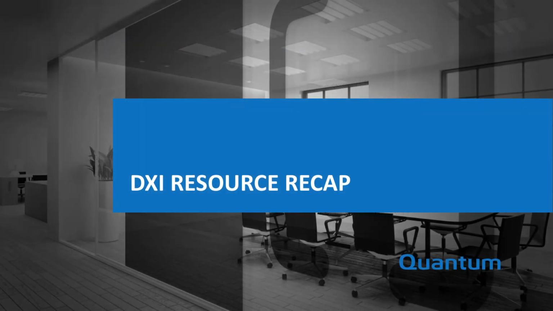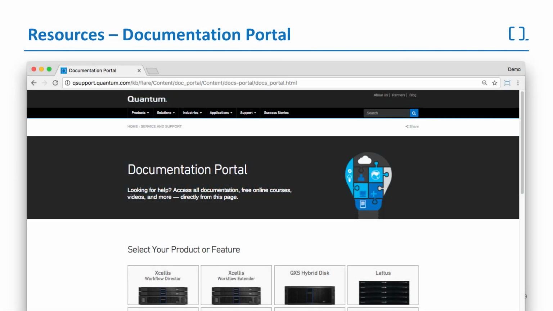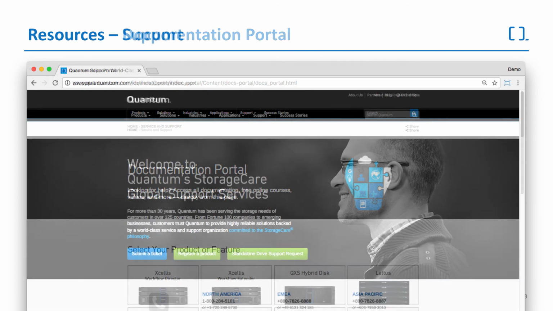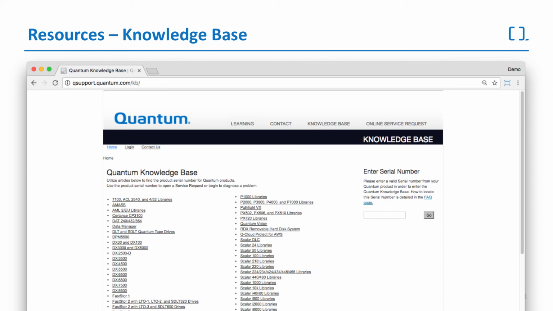As we wrap up, I just want to reinforce where you can find additional information for your specific DXi. Technical documentation, tutorial videos, and more are available through the documentation portal. If you need to submit a ticket or speak to Quantum technical support, you'll find that information on our support homepage. Also, with a valid serial number, you can browse the Quantum knowledge base, which contains problem resolution scenarios, troubleshooting information for specific issues, and more.